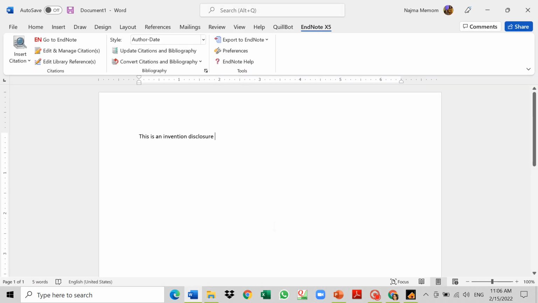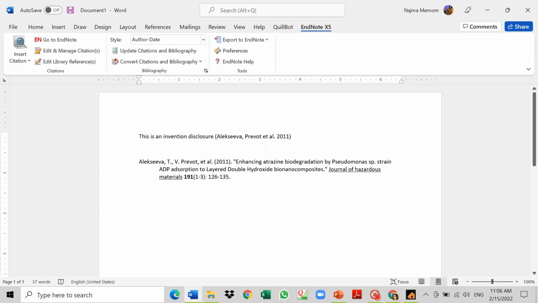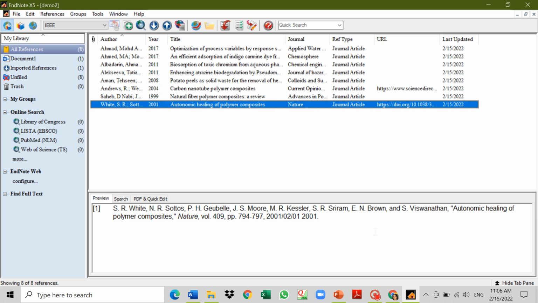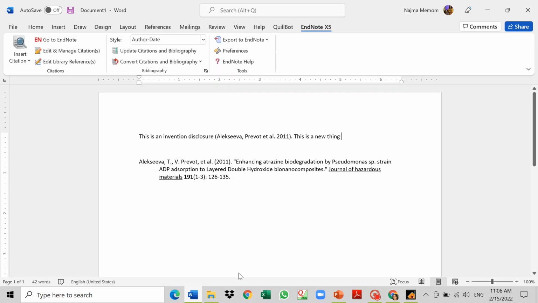Then you go to the Word file, click on the EndNote, and then go to the Insert Citation, click on the Insert Selected Citation. So now you see that the reference is added, and now you can keep on writing. And now once again you want to add a reference, so you will go to the EndNote, you will select the reference that you want to add, and then you will click once again Insert Selected Citation.